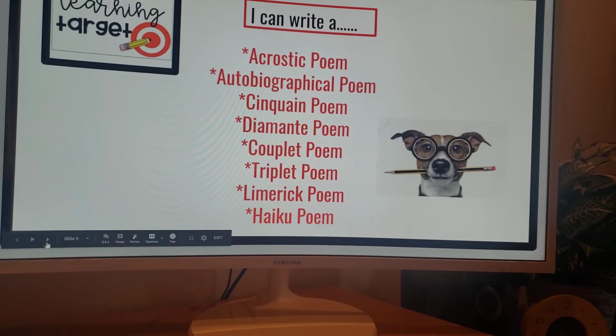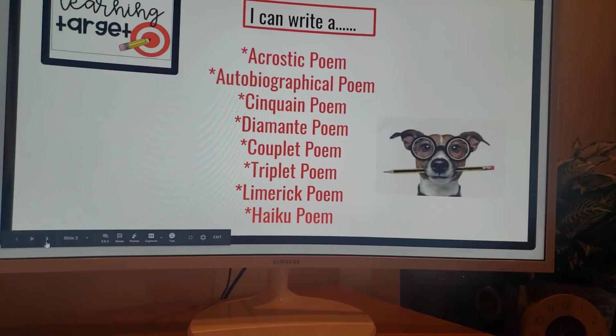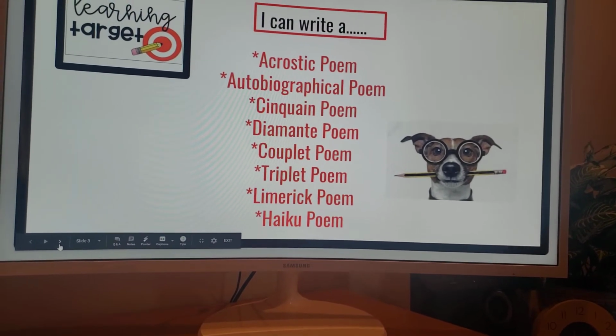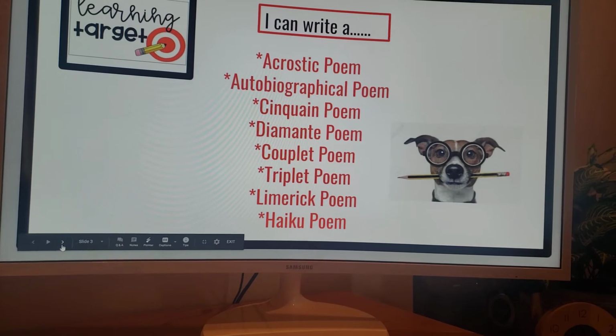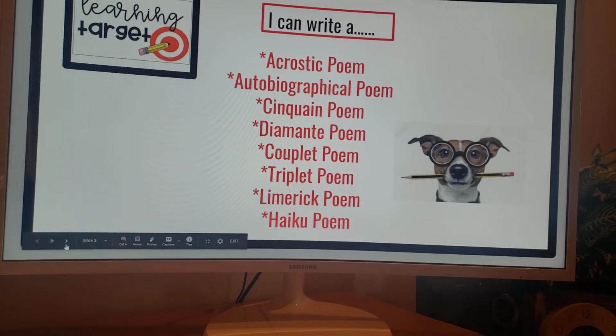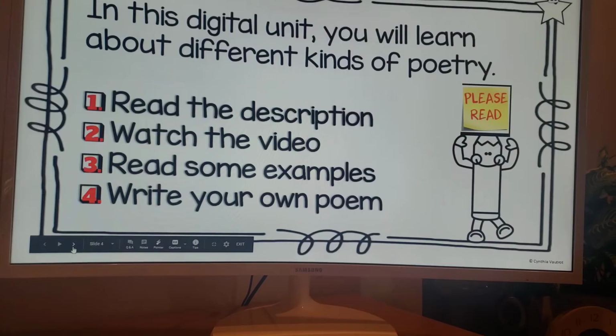Your learning target is you will be writing an acrostic poem, autobiographical poem, a cinquain poem, a diamante poem, couplet poem, a triplet poem, a limerick poem, and a haiku.